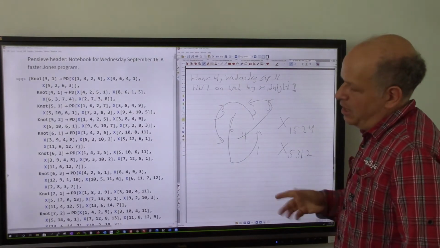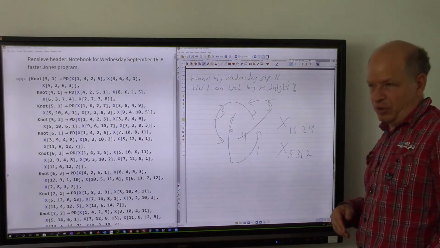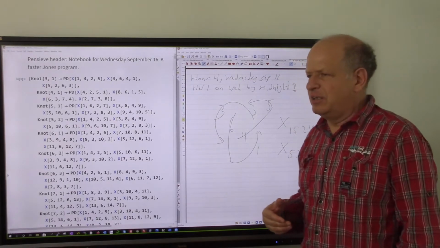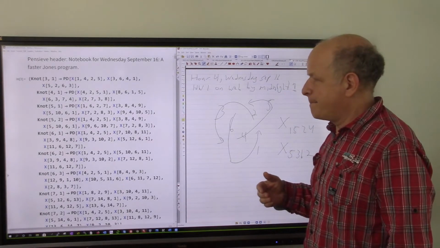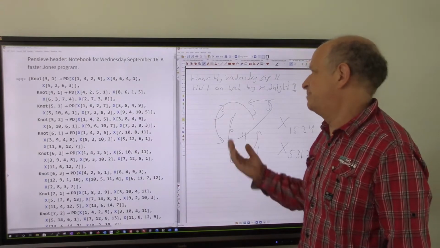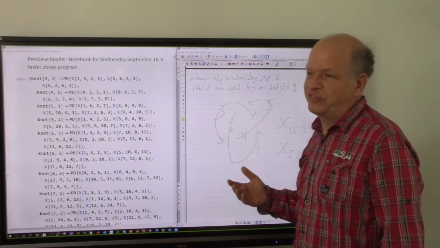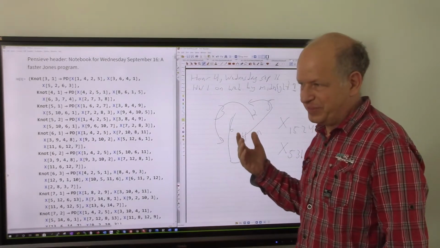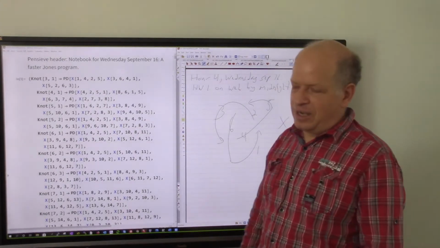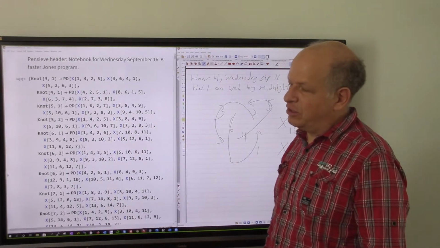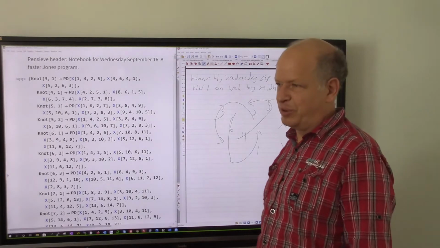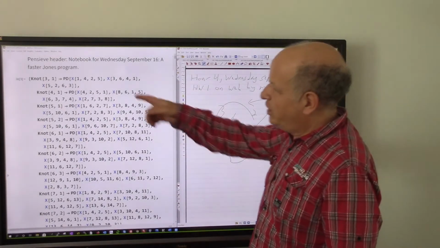And then we started writing a program to compute the Jones polynomial, to compute the Kauffman bracket. I want to review the program, but also tell you that I spent some time and entered a lot of data for the program, just so that we can play with it. I've entered 250 knots into the program. So here they are.